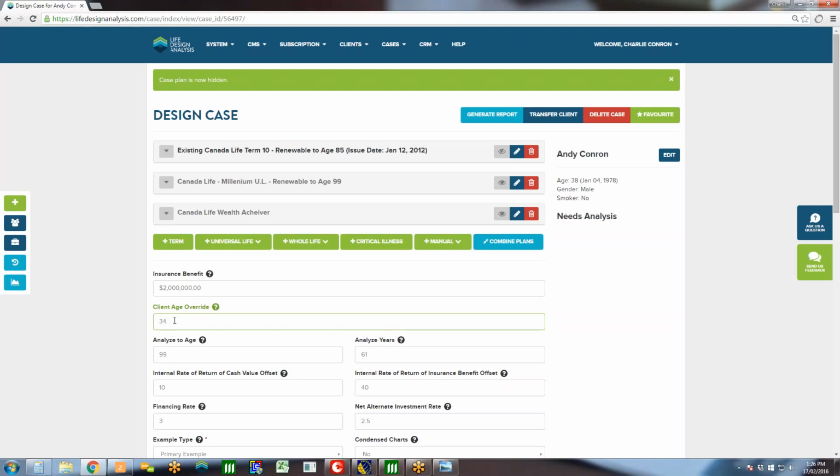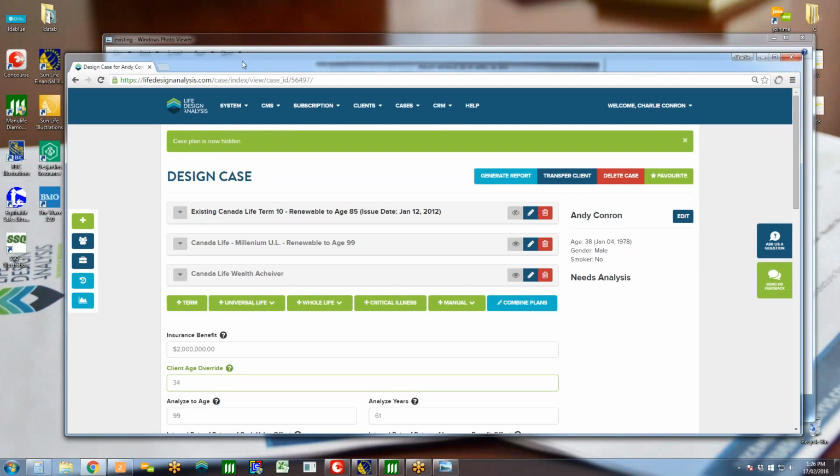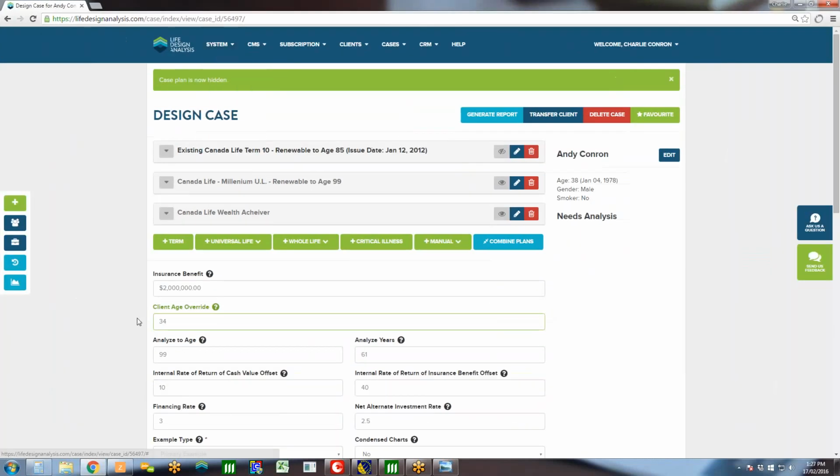So again, I'm putting in age 34. This is his age when he got the policy issued. And another thing I pointed out at the beginning is that he was a rate class preferred, so I'm going to try and match that as well. We may know that, we may not, but it's going to give us a good idea as far as why I'm searching that for price. So again, he was 34 when he bought it.